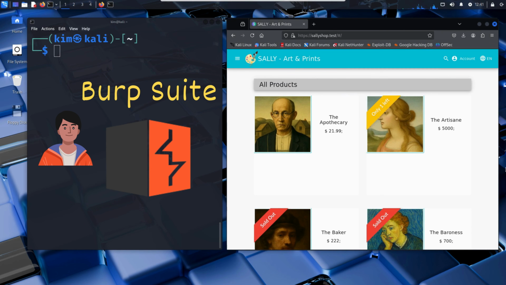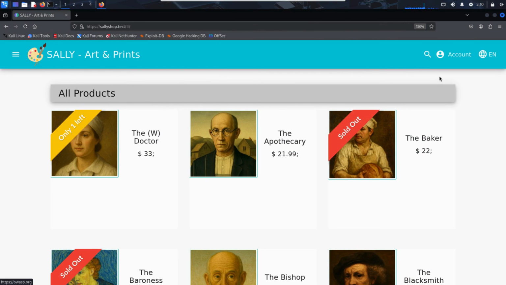Using a tool called Burp Suite, Kim is going to show us how a single vulnerable search box can leak an entire user database, all without even logging in. Let's dive in. Kim launches Sally's website and starts exploring.